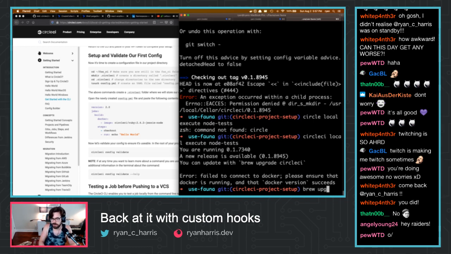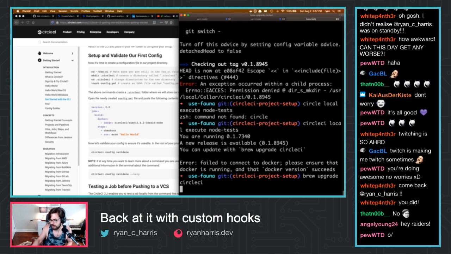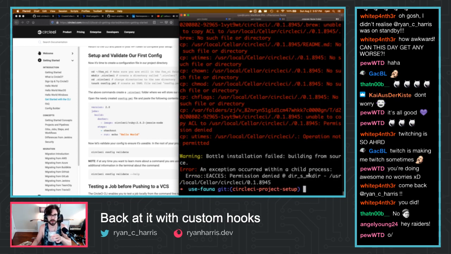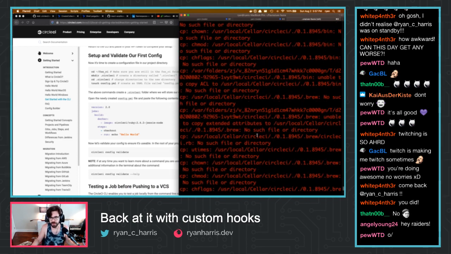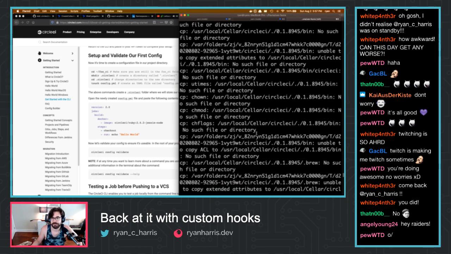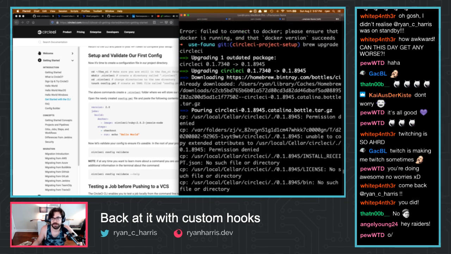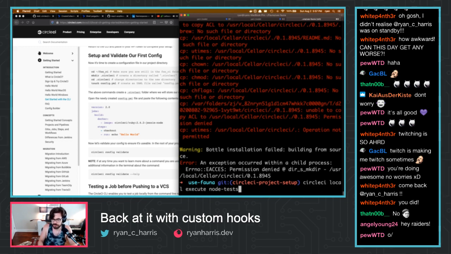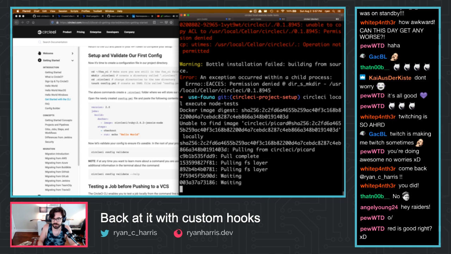We can brew upgrade Circle CI. There it is. I knew I brought it up. This is why I wasn't here when y'all raided in. I was going to get a drink. That's not good. Okay, so this should work now. I think that we have Docker running.